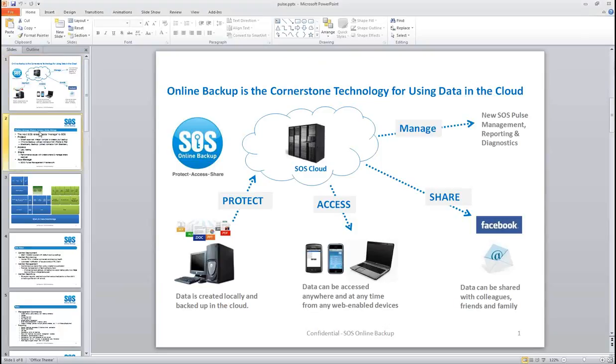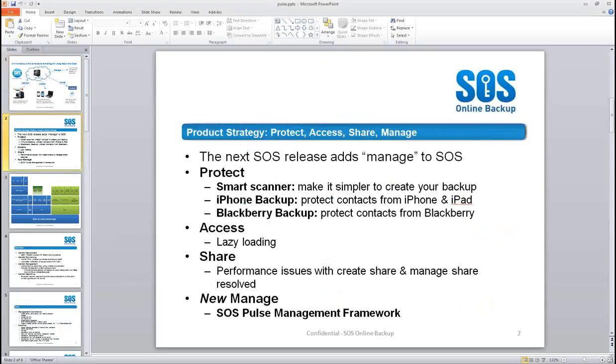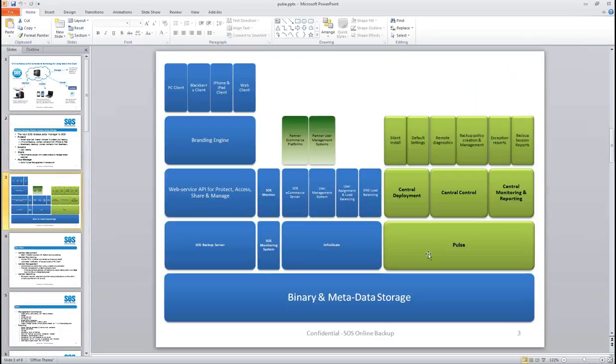So in our new release, we've got a whole lot of new technology around Protect, which is exciting, with our new Smart Scanner tool, iPhone backup, BlackBerry backup, so we're now actually backing up the mobile devices, which is really exciting. But what we're most excited about is Pulse. And what SOS Pulse does, as I said, is 3 things: deployment, control, and then reporting on the right-hand side. And across the top, you can see all of the additional technologies that have been built into Pulse.